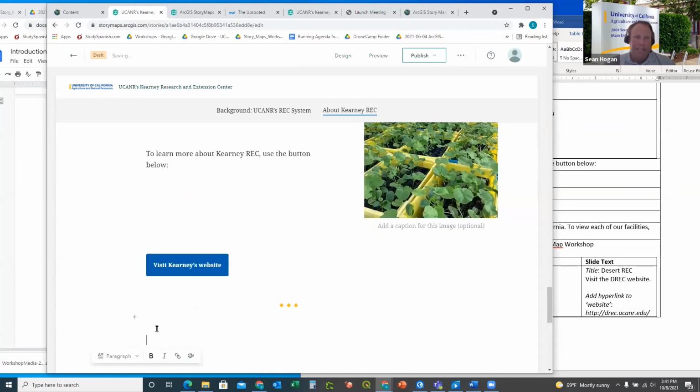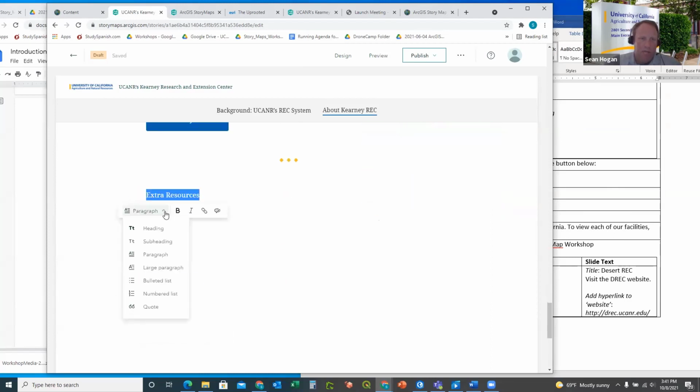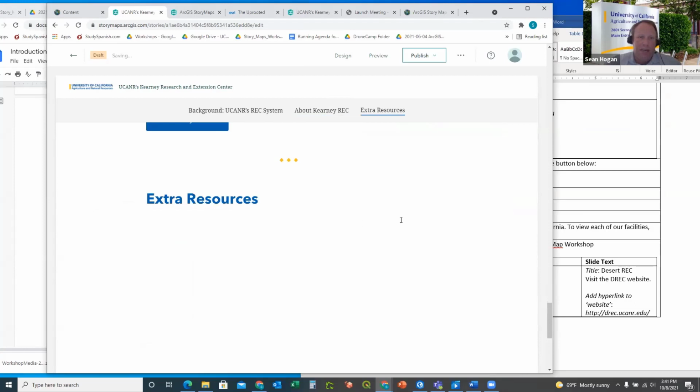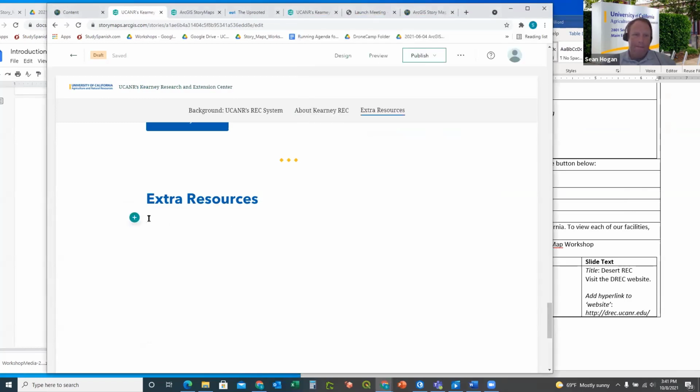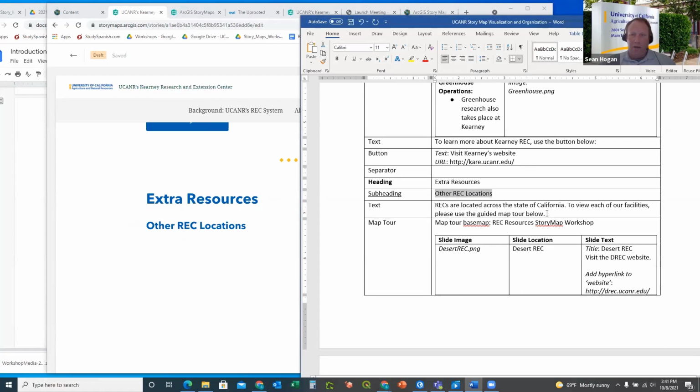Text. Control V. Probably have to highlight over the top of it, maybe scroll a little bit, and put in a heading, subheading, other rec locations. Control C, Control V, and then we'll do subheading with once we highlight it, paragraph, subheading, give it the style that we want, add in the text.